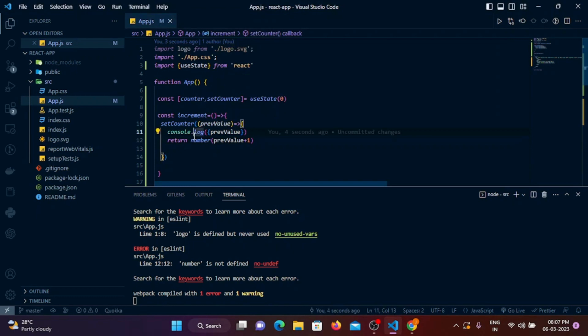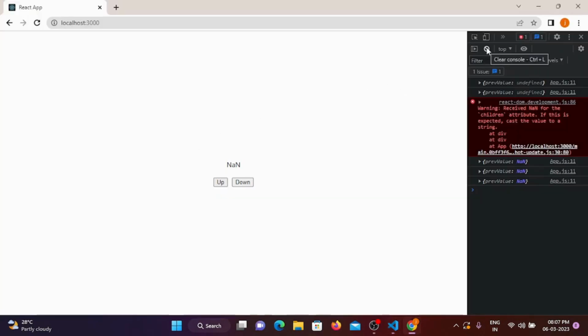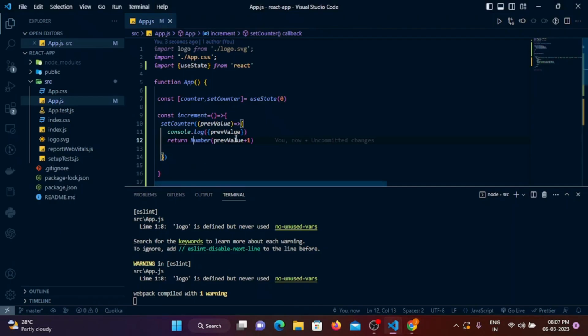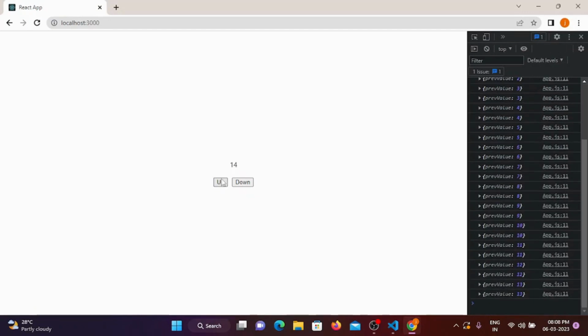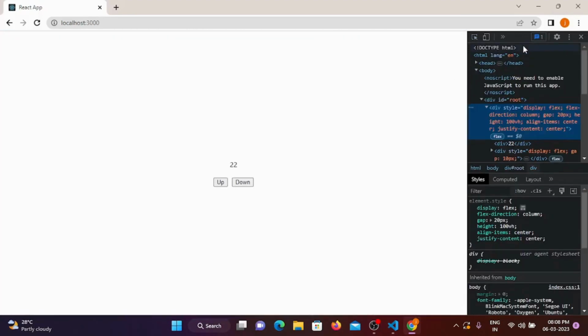It's Number, a JavaScript inbuilt method. If it is a string number, it will convert to the integer number. Okay, see, whenever I click the button, you can see it's incremented to 14, 15, 16, 17, 18, 19. Yeah, that's great.